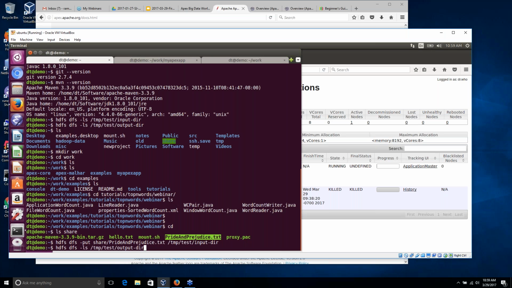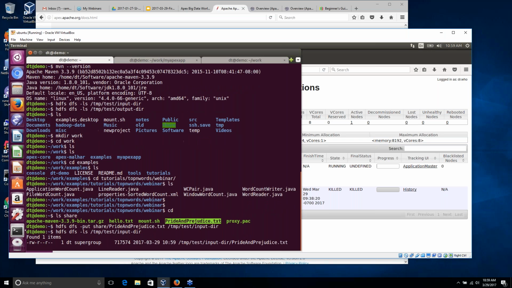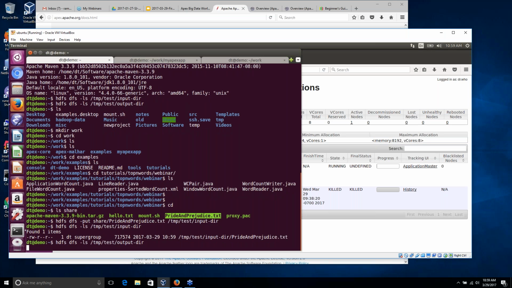So let's do the ls command again to see that the file is actually present in the input directory. And indeed it is. You can see it's about a megabyte, about 3/4 of a megabyte. All right, so let's do the ls on the output directory to see if it's created anything in the output directory.